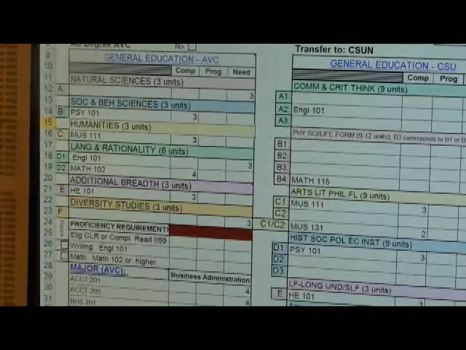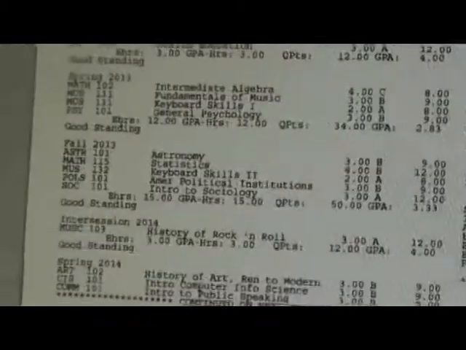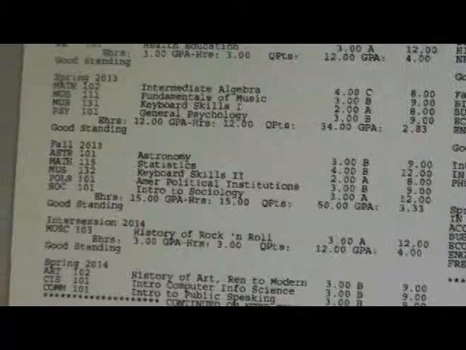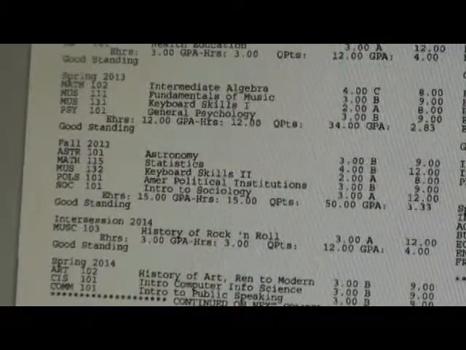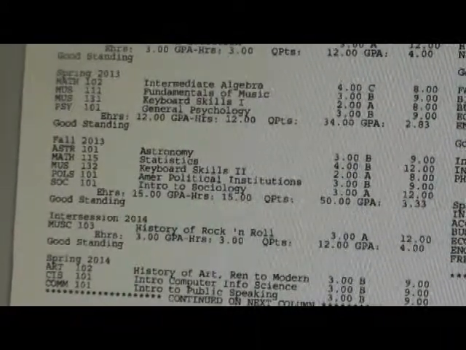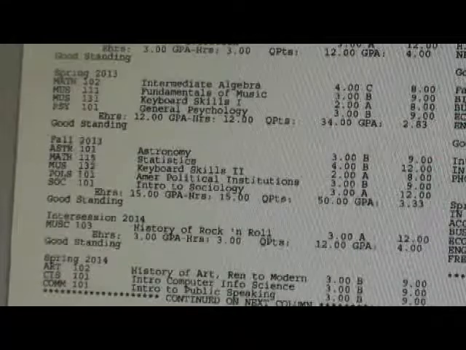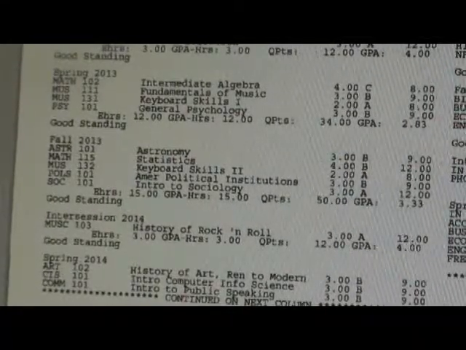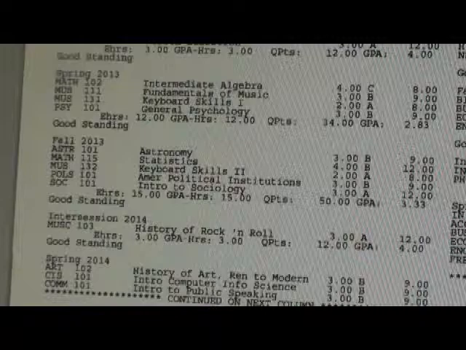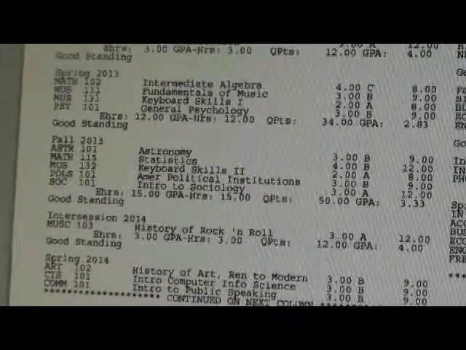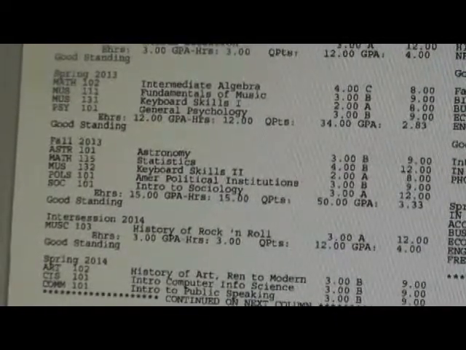Okay, so we finish the spring of 13 semester right there. We're moving over to the fall of 13 now. The student took Astronomy 101, the Statistics Math 115, Music 132, Political Science 101, and Sociology 101, all with very good grades, A's and B's. So I'm going to put that information into our education plan. So I move over here back to the plan.